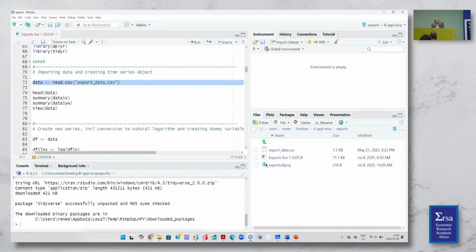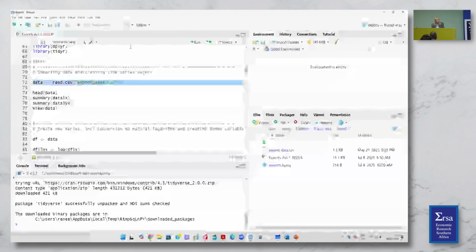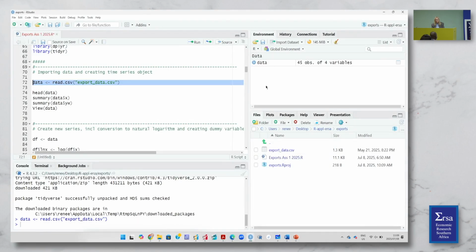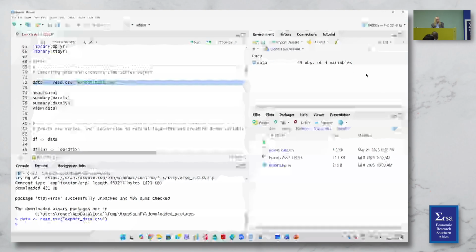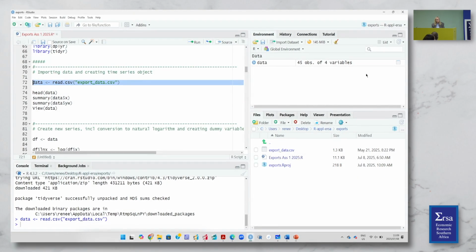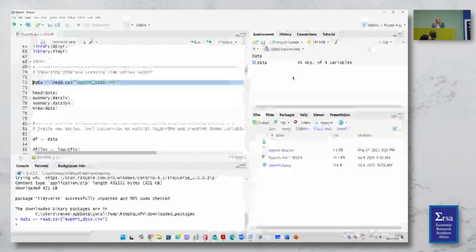So we have all the files here. As soon as we execute that one, now you see the data object here in your environment. It's got 45 observations for 4 variables. It doesn't mean every variable does, it can include missing observations for some, but the longest time series of those 4 variables has 45 observations.